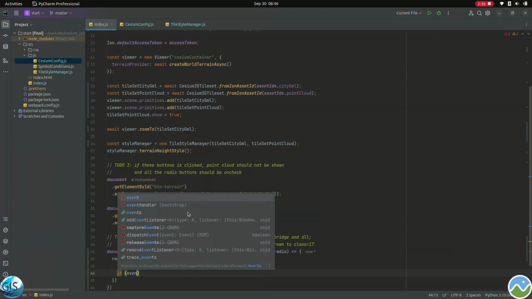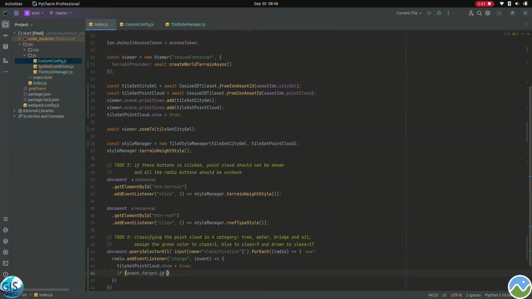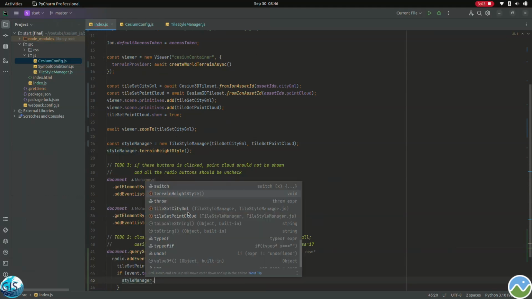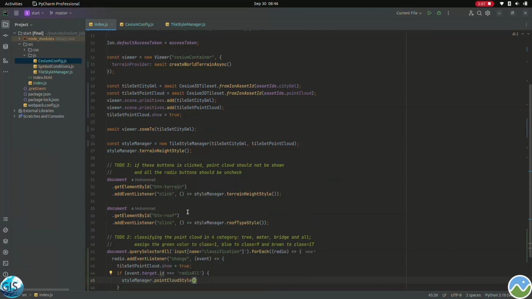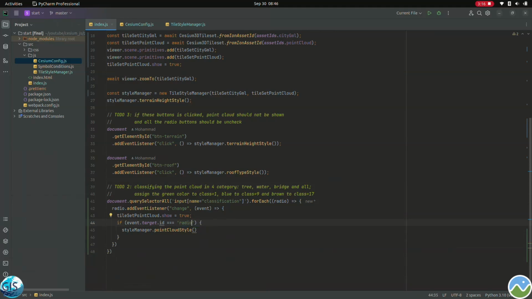if event dot target dot id is equal to radio all, then I need some function to add. So styleManager dot pointCloudStyle. So the only thing we need, or maybe we can just start with radio tree, and then we can put the radio all to the condition. So here we are passing radio tree, then number one and green value. Great.